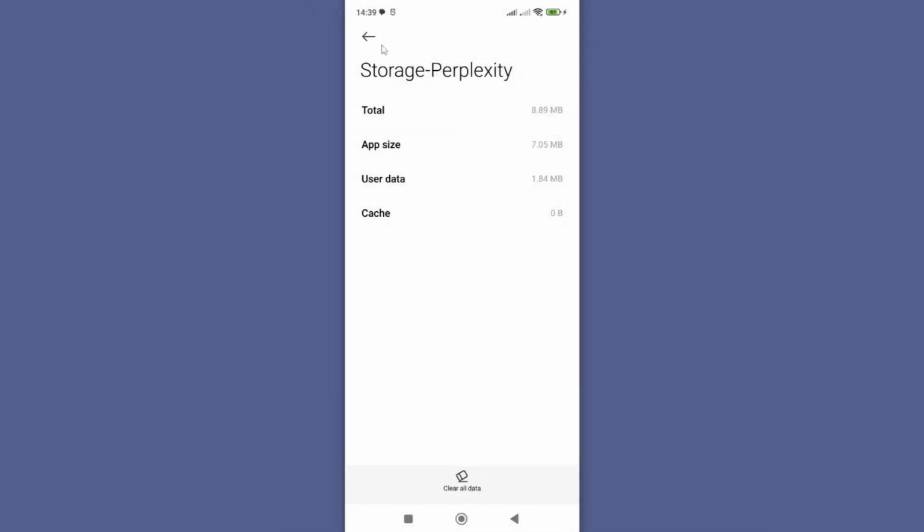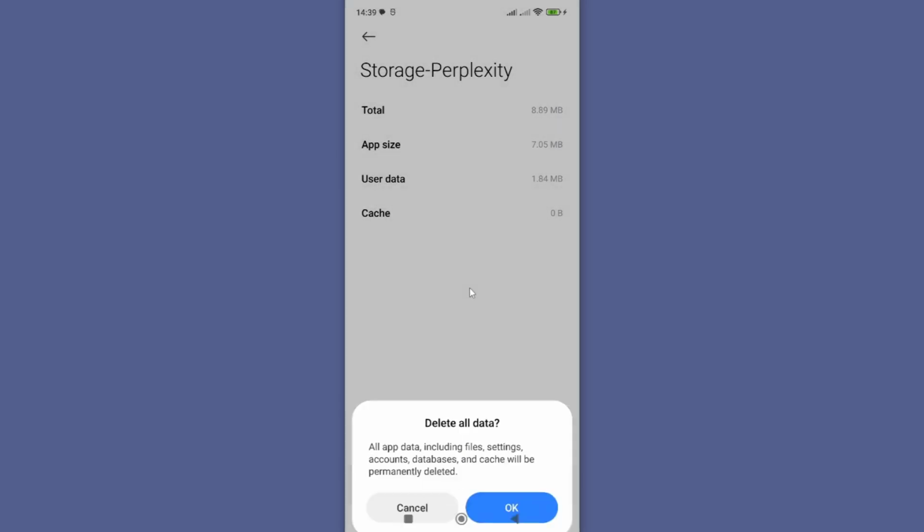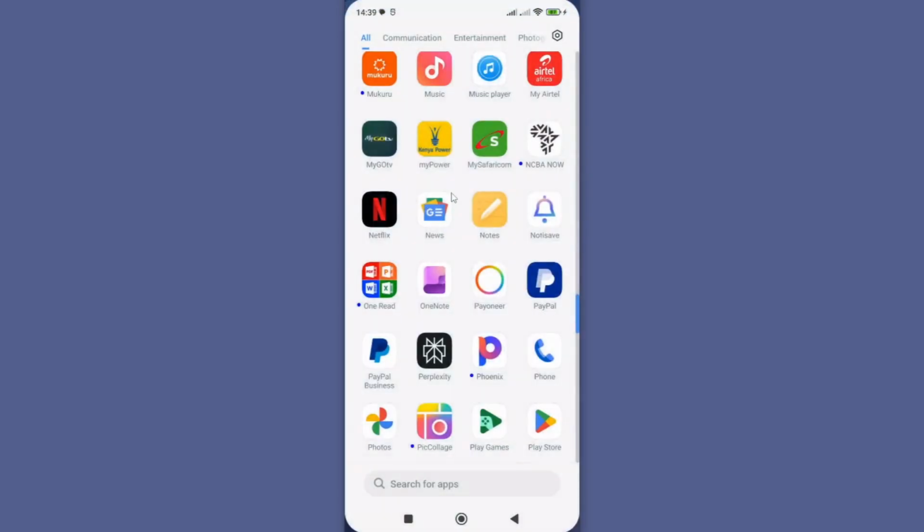But should you still experience any challenge, then go ahead and clear all data here and click on OK. Then go ahead and log in afresh on your Perplexity app. And by using any of these methods, your Perplexity app should be up and running without any issue. So that's how you can fix any issue related to Perplexity not responding or being slow.